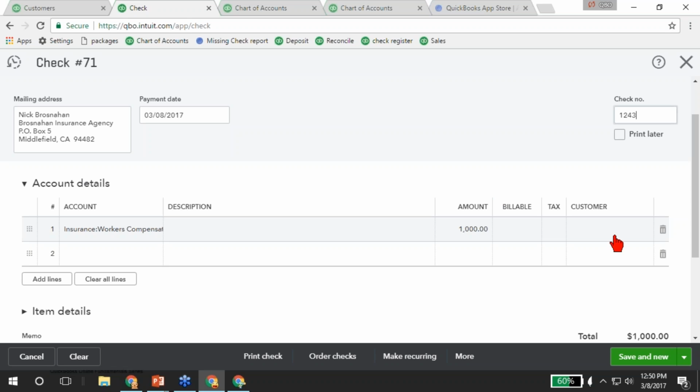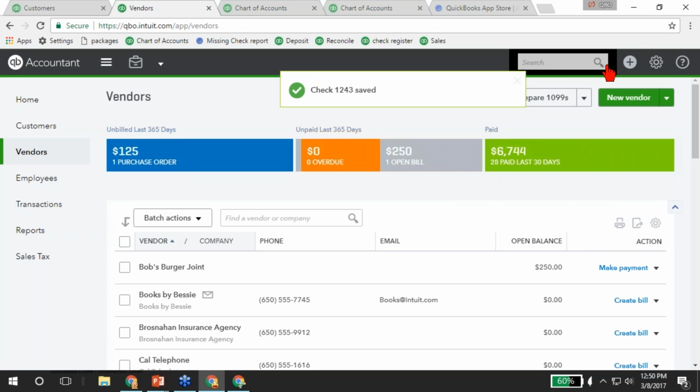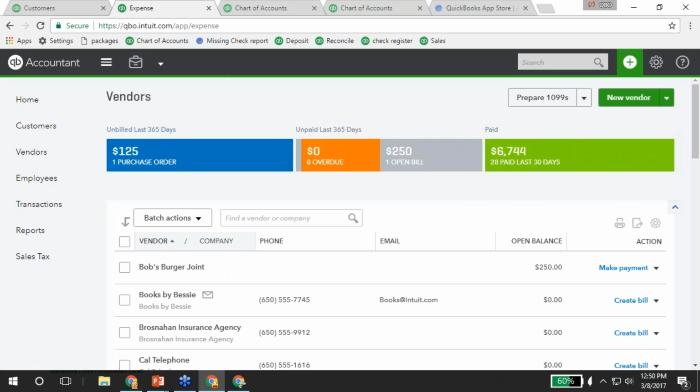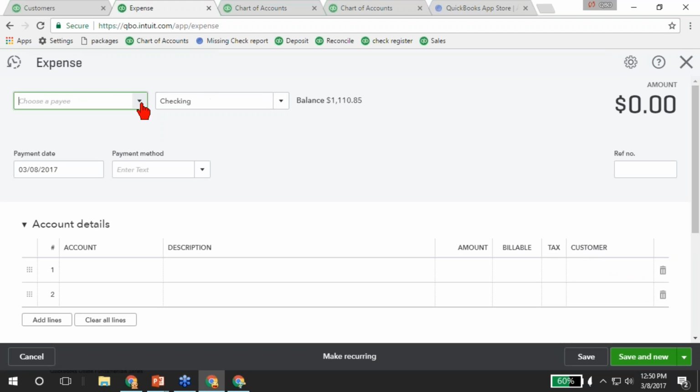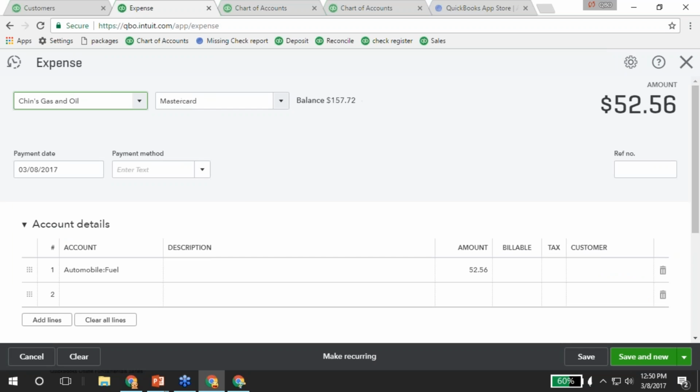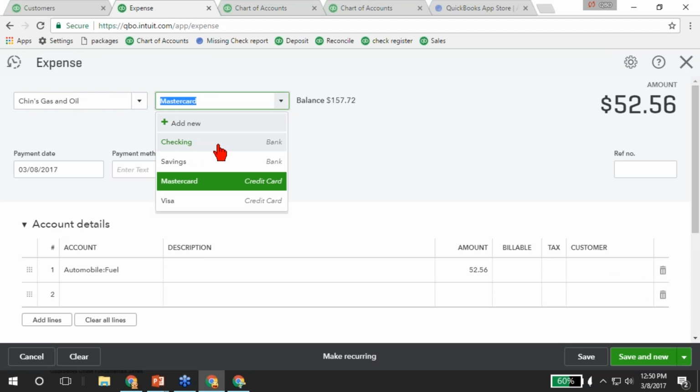Okay, so let's go ahead and save and close on this check here, because there's one other thing that you need to know about. With QuickBooks Online, when it comes to entering and paying for things, there's another option. We can enter an expense. When we enter an expense, we can choose how it was paid for. So let's say this was Chin's Gas and Oil. Did I pay for it with my debit card, in which case I would choose checking account, or did I pay it with my credit card, in which case I would choose MasterCard or Visa?